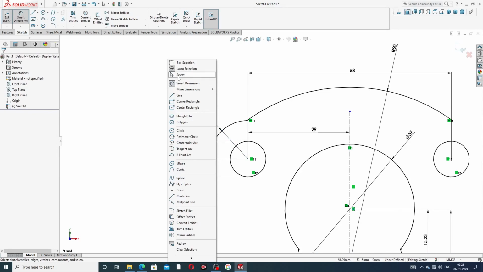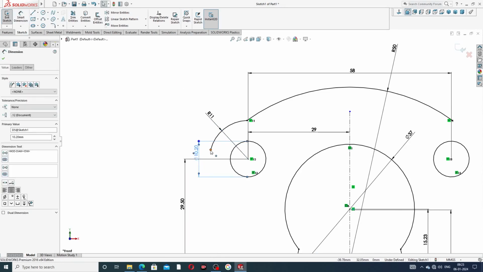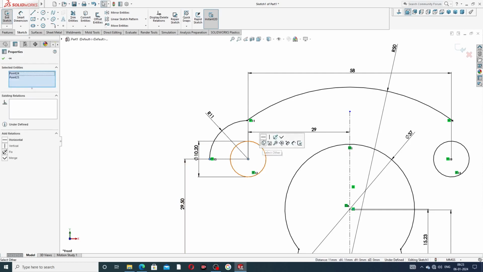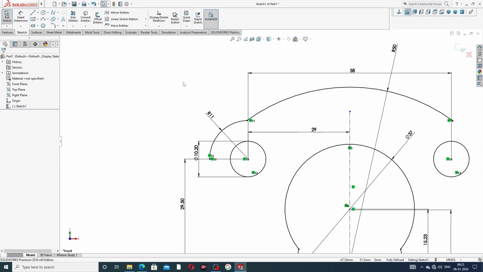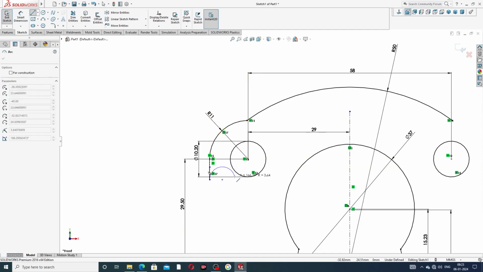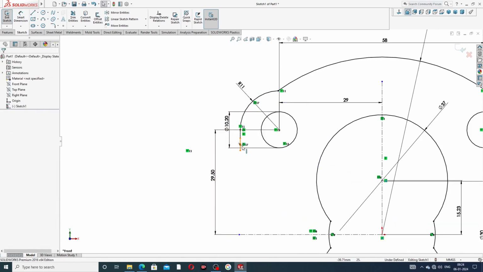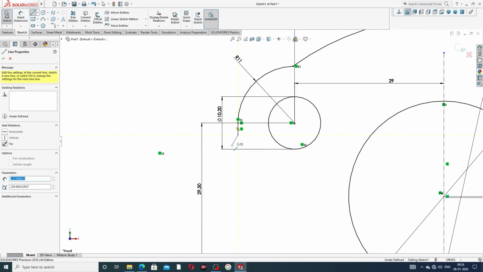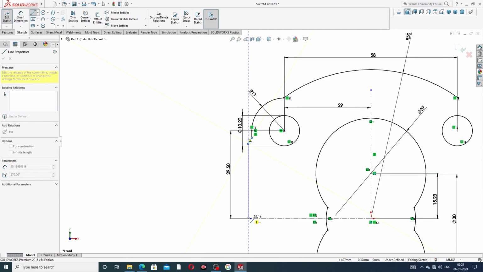Okay, this point, drag here, and these 2 points, and this point is horizontal. Next, select this line and drag here. This is not used here, so delete this. And this line is inclined, okay, this is perfect.